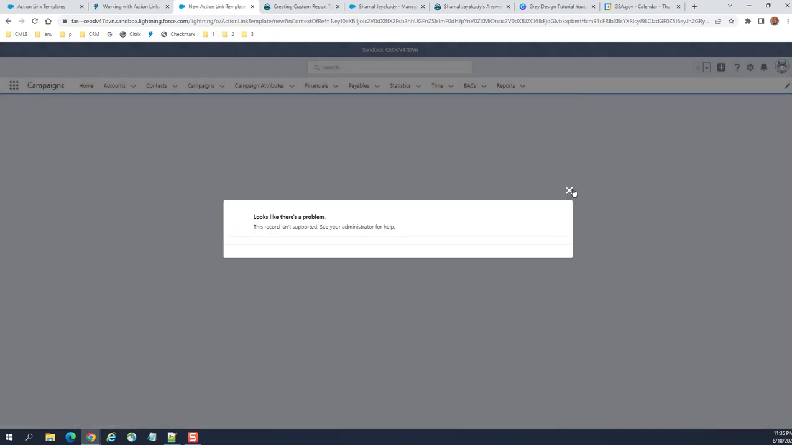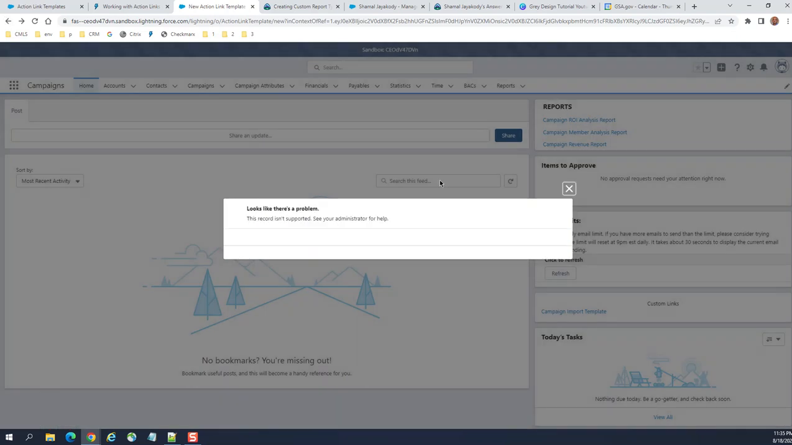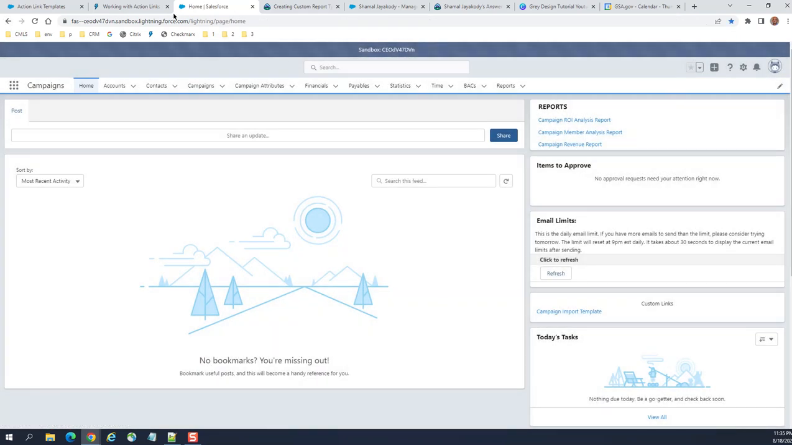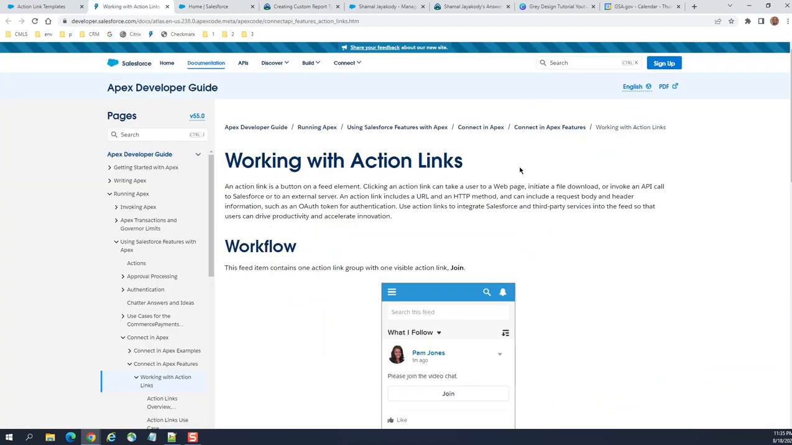When I click the link there, I got some issues with the Salesforce sandbox. It's all right. I have an issue with the current sandbox with Salesforce. I think with the latest patches they are not working properly, but anyway, we move on.